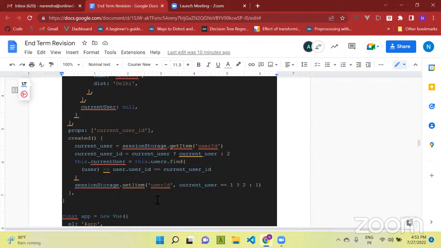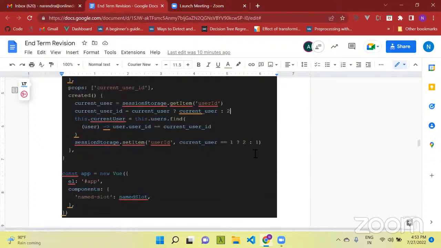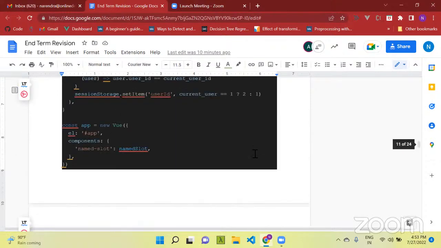So first time it is 2, right? Yeah, the first time it will be 2, and if we refresh, then what will happen? The current user will directly come from the session storage. Okay. So will you please repeat that part on refresh?